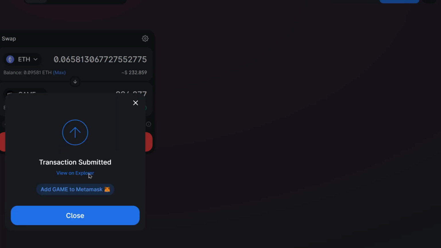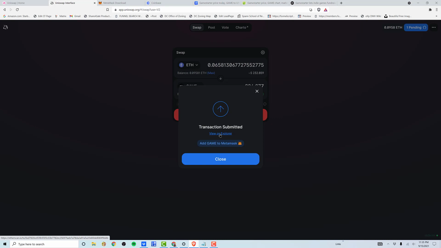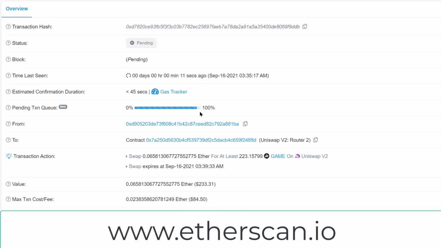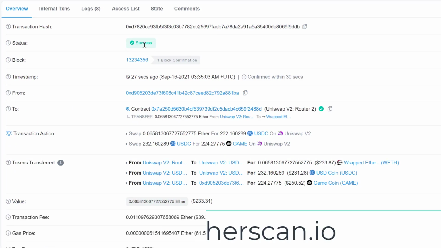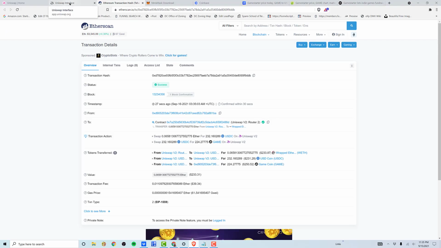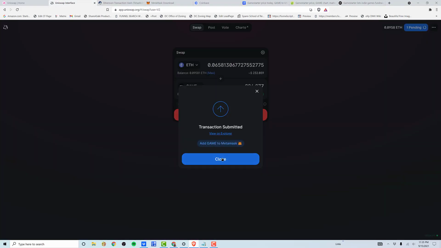Transaction submitted. Now you can view this transaction happening live on etherscan.io, and it looks like it's going to take it. And you can see that it had success, it did swap it, and it cost me $39 to basically swap $233, which is stupid. But I wanted to buy it, so I did. Let me say close.